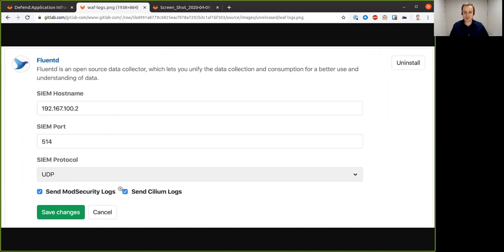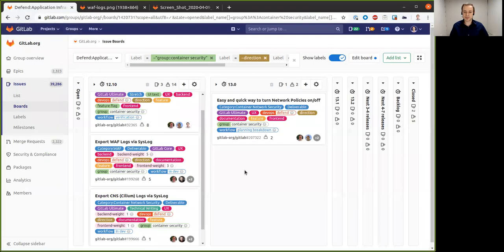And so as part of this, we'll just be extending that functionality to also be able to send Cilium logs out to the SIEM that's configured. So again, those two features are the deliverables that we've got planned for 13.0.